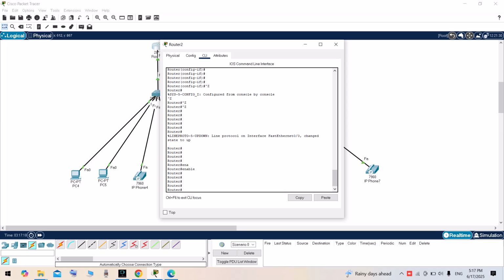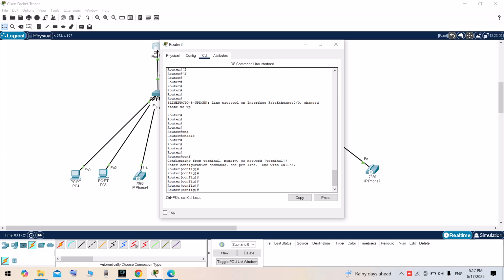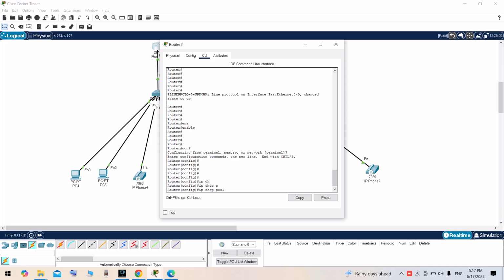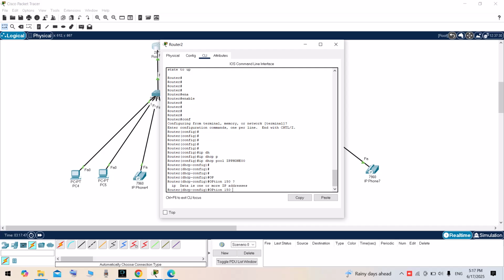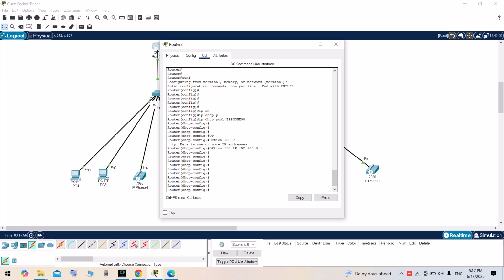Enable, config. Wait, I have to do one more command. So IP DHCP pool, IP phone, option 150, IP 192.168.0.1. Okay, done. This is done.